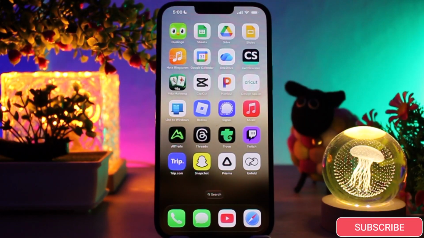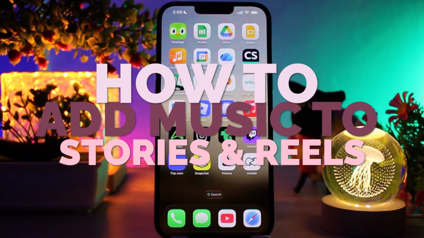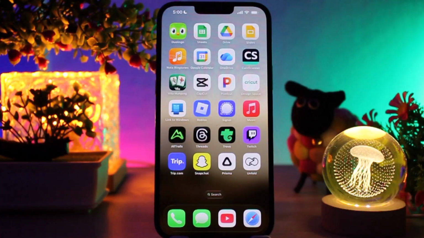In today's video, I'm going to show you how to add music to stories and reels in Unfold. Here I'm using an iPhone 13 Pro Max, but Android users can also follow the same steps.